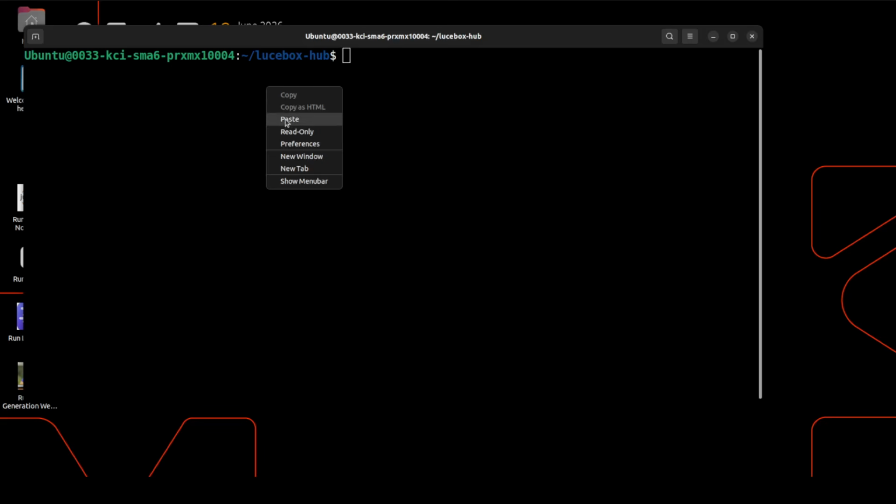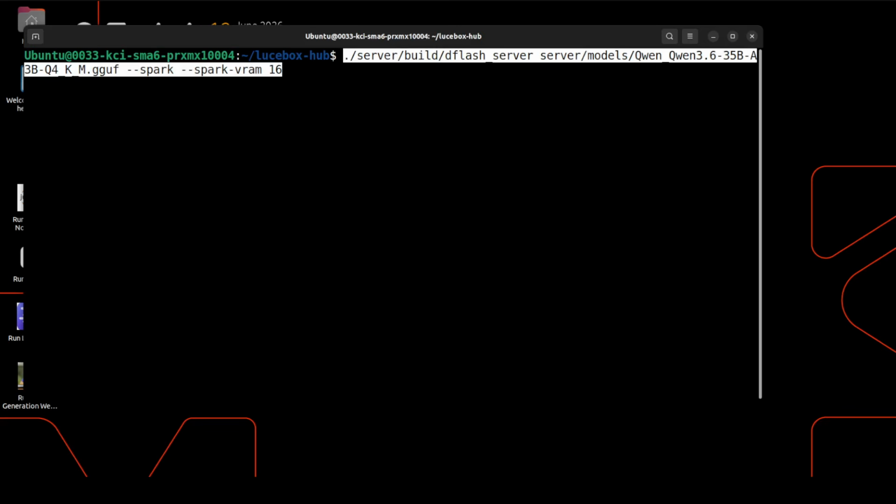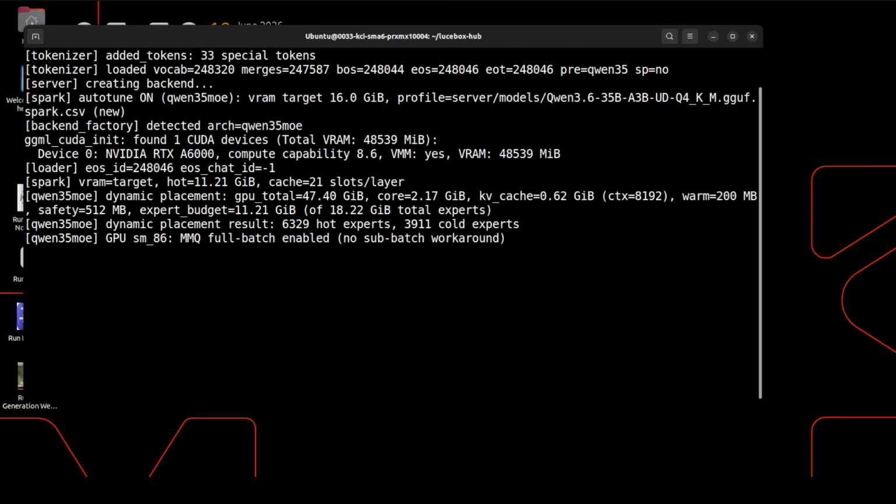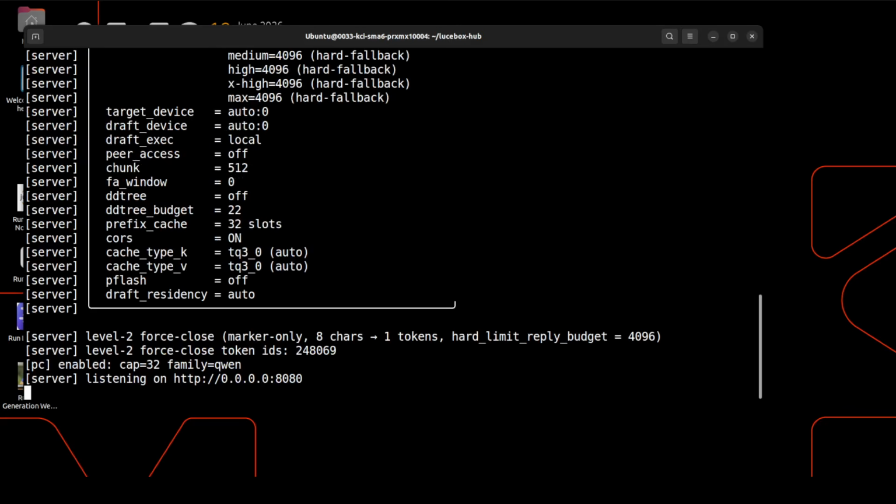Now look at this command. The whole video is this command, primarily in one flag. Spark turns on the expert offload, and Spark VRAM 16 tells it to fit everything inside a 16 gig budget, and the rest of it offloads to memory. The model is being served. So let's wait for it to finish.